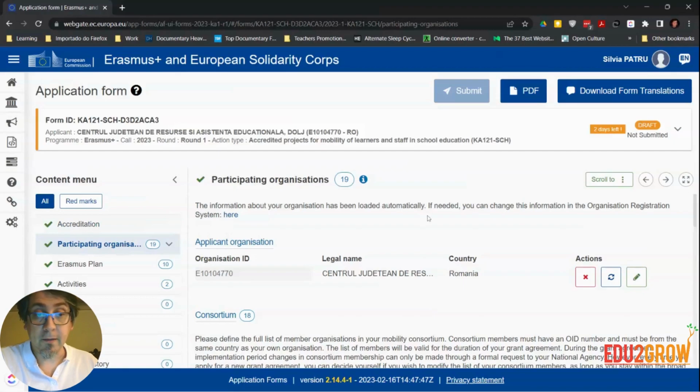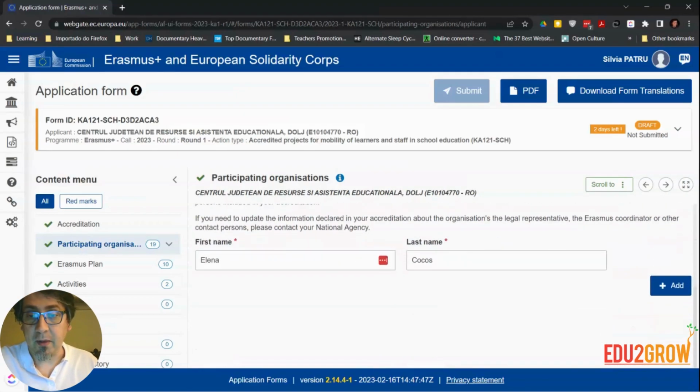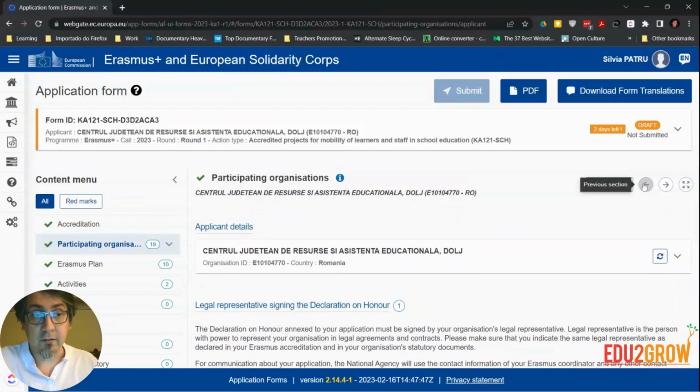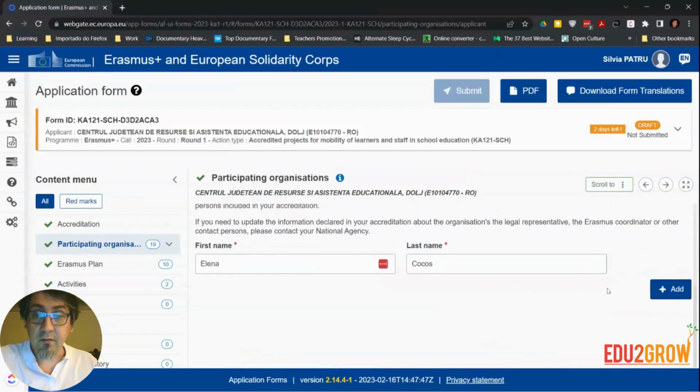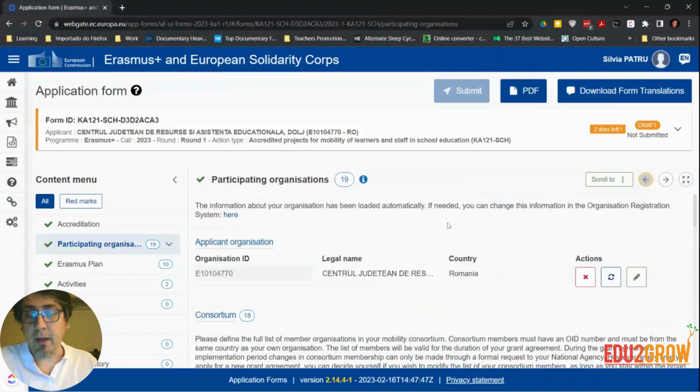participating organizations. Okay, so first you have this part, which is your main organization. Usually it will be just your school. And here you can add information. The information that you can add here is quite simple. It's basically the name of the legal representative that will be in this project. Okay. After you do this, if you want, you can go back with the arrow, and it'll take you back here.